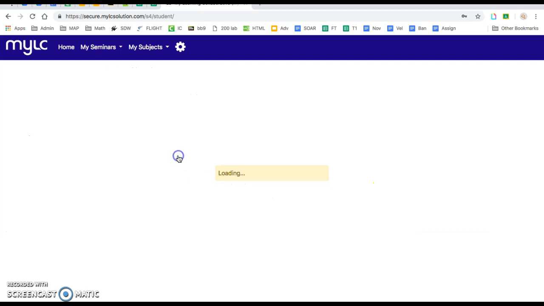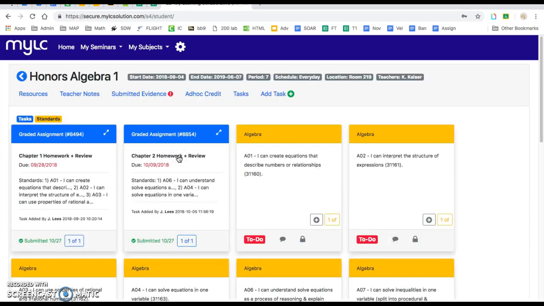So I'll just click into Algebra. And what you see here is the task and standard screen. So all the things that are blue are tasks. Tasks are the assignments that the student has to complete. And then the yellow, the standards, those are all of the standards that the students are hitting in that course.